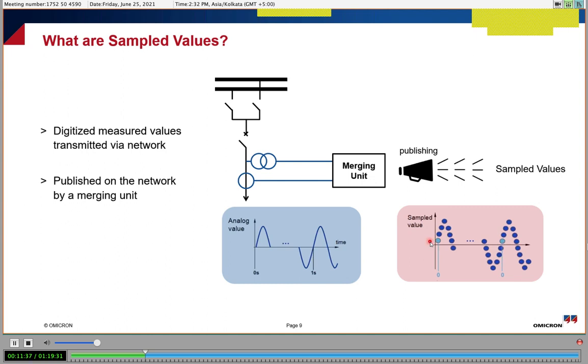And according to the implementation, 9-2 LE is really popular. That is 9-2 Light Edition, actually suggested by UCA International Users Group, for better implementation of sampled values. So they advised you should have 4 voltages, 4 currents in the same stream.